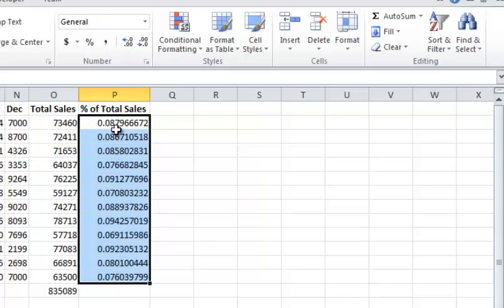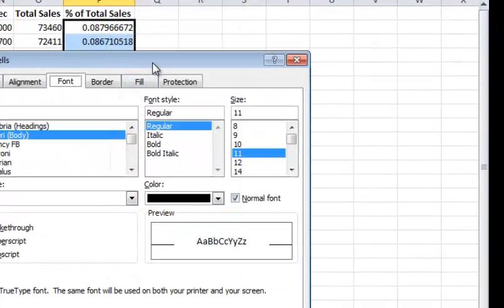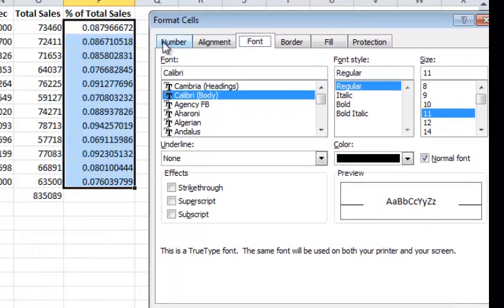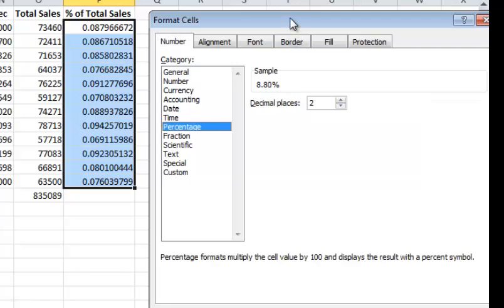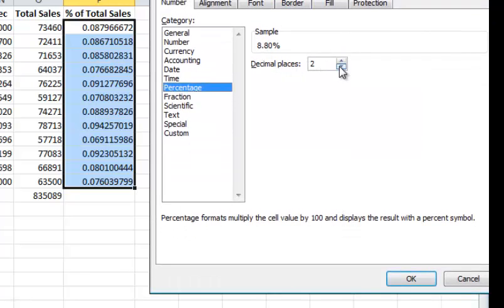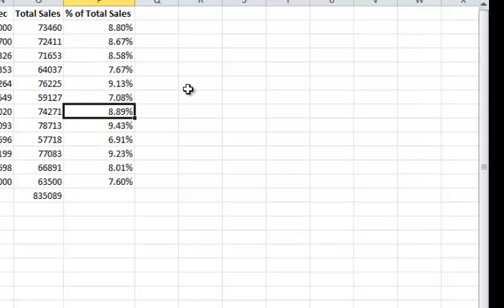And I can go under here and I can format. This time I'm going to right click and go to Format Cells, and you'll notice you get several options here: number, alignment, font, and so forth. So I'm going to go to number. What we want to do is make this number a percentage, and then we can make it any number of decimal places that we want, one decimal, no decimal. So we're going to do two decimal places, and I'm going to click OK, and there you have 8.8%, 8.67%, and so forth. So a little more friendly to read.